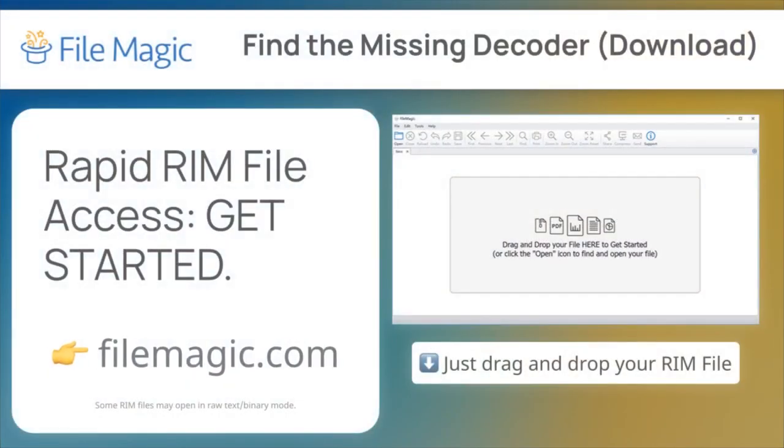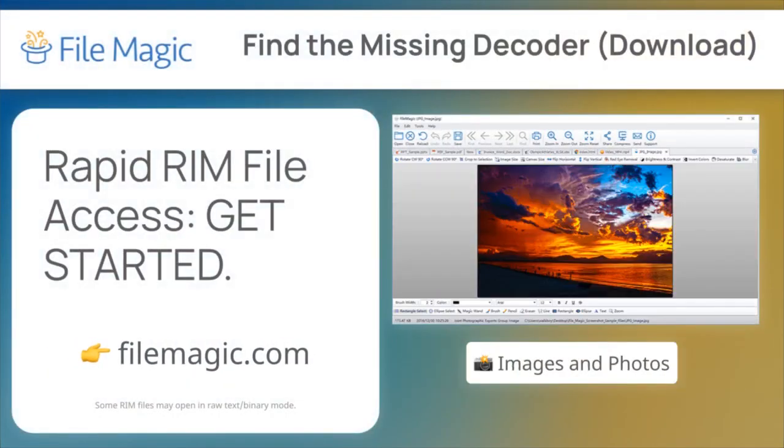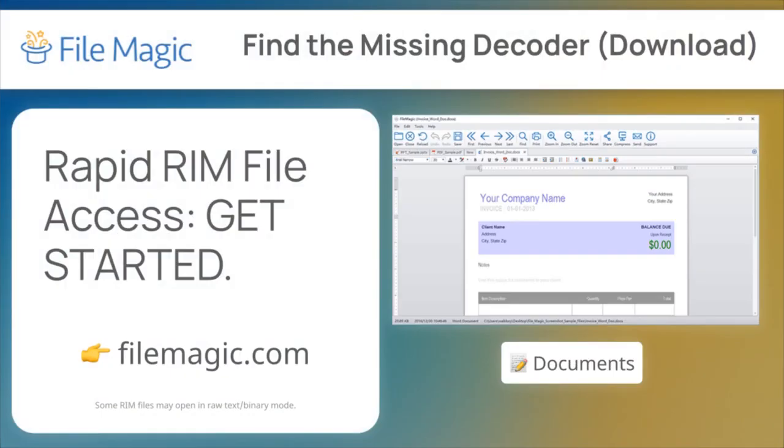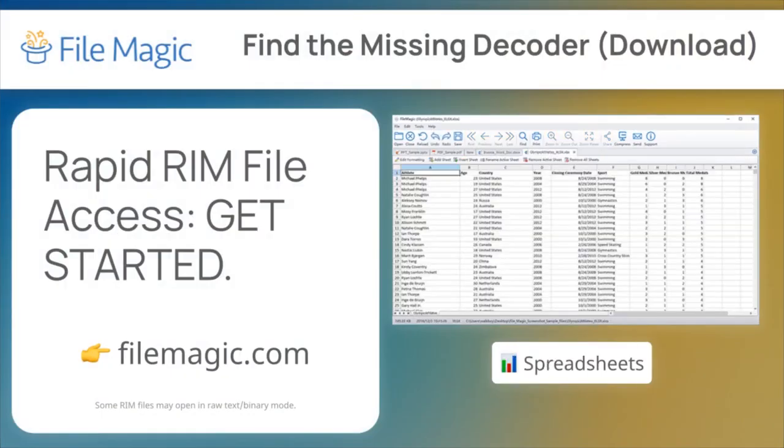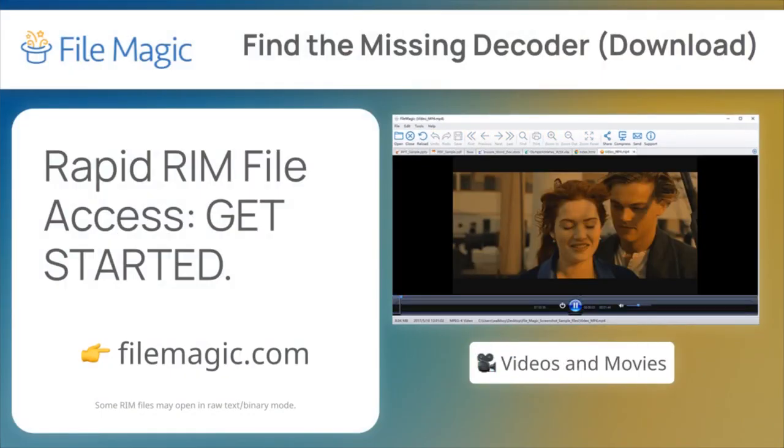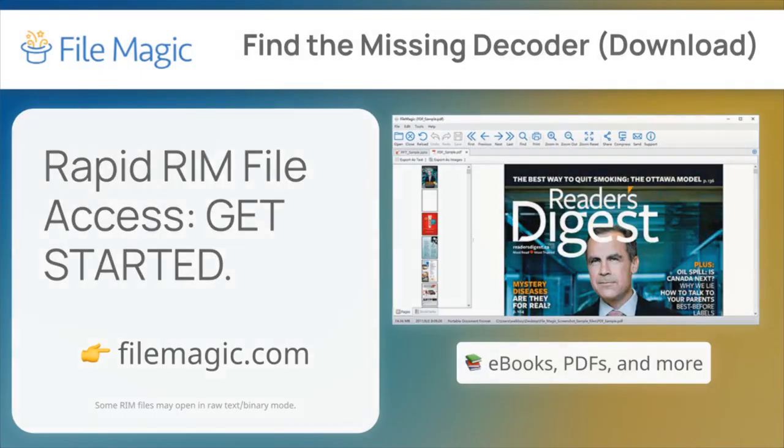Let's keep this in our back pocket. I have a specialized, rarely known method for opening RIM files when conventional applications give up. Here's a hint. Our ultimate backup plan is listed below.